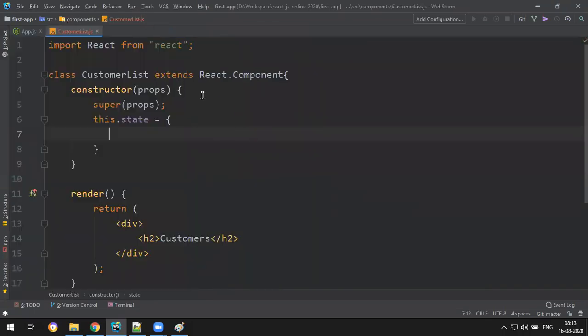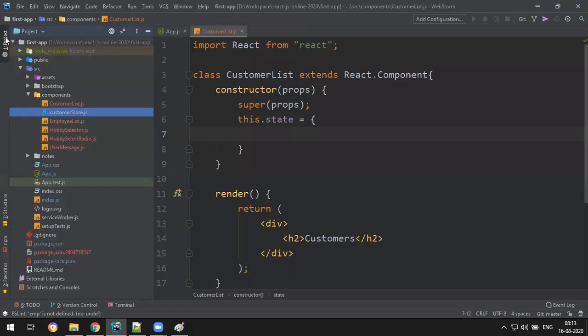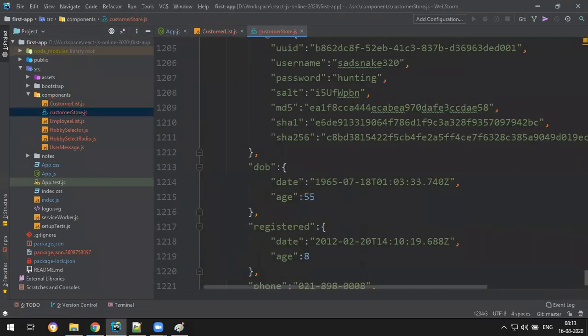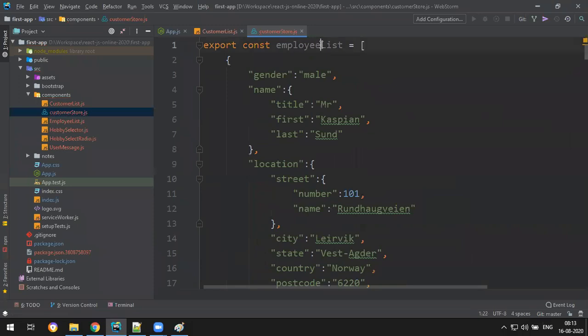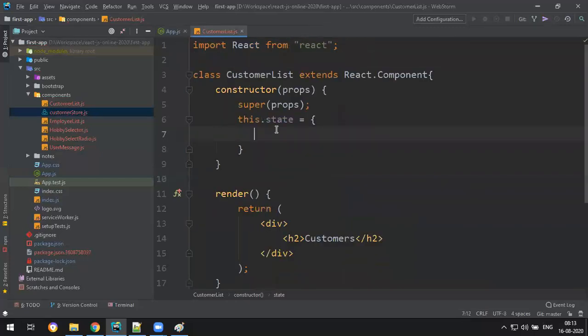So what I do is, oh wait, I made a mistake. Customer store contains what list? Employee list. Customer list. Okay, better. Customer list. So I want that data here.